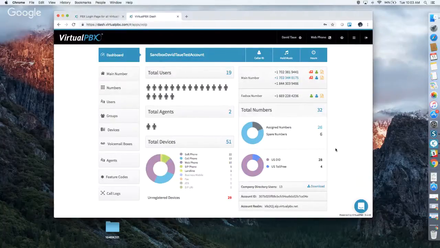Users, these are your full-featured users. These people make and receive calls. They use a multitude of devices, whether that's a cell phone, a VoIP phone, whatever. They also have quite a bit of features available to them. They have call forwarding, hot desking, call recording, and several others.